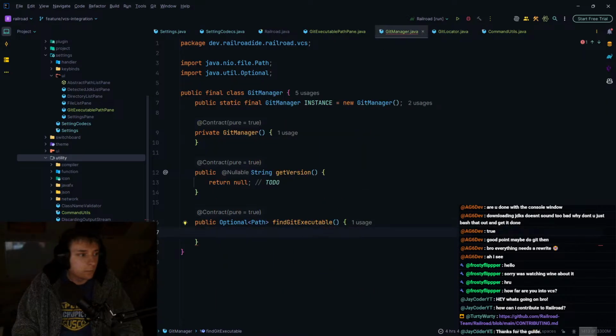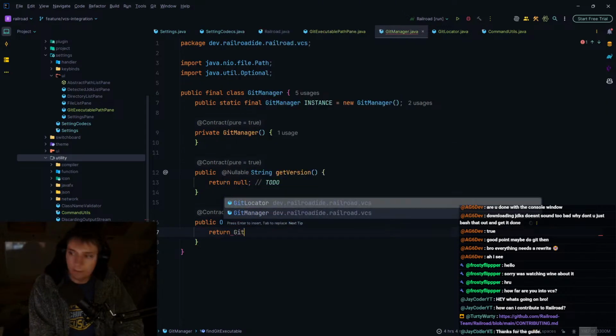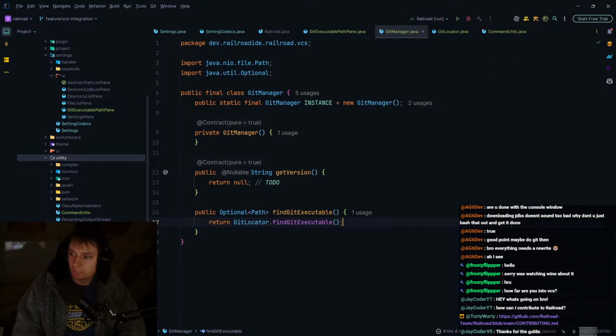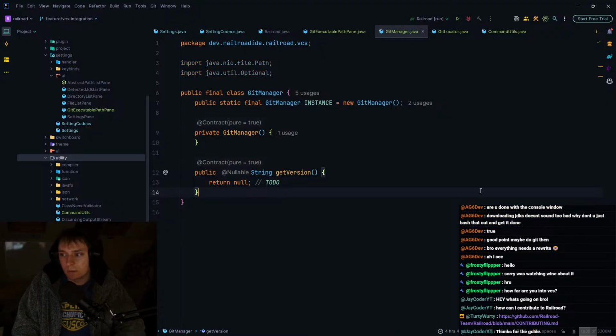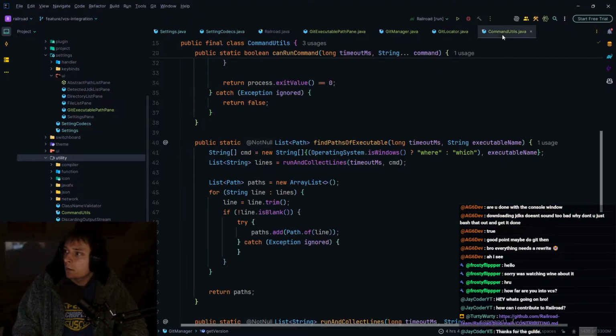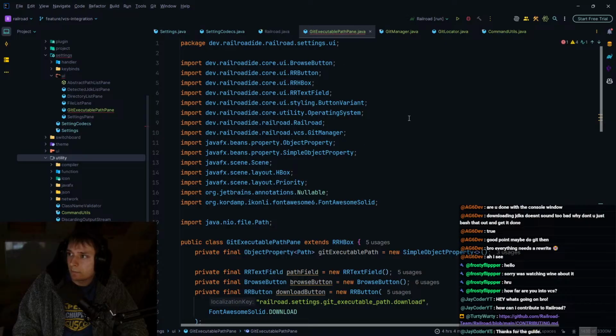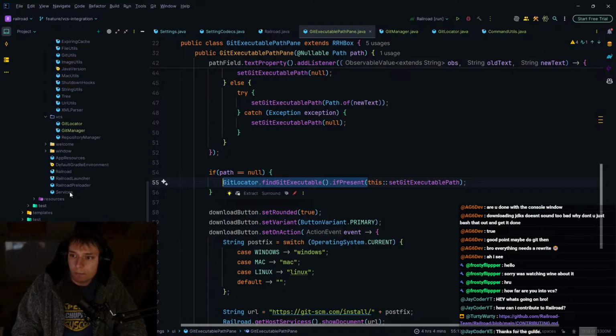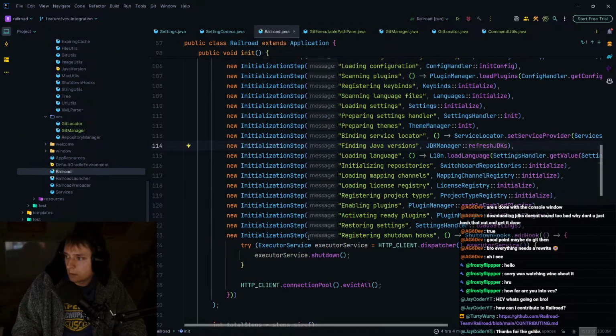So yeah, here we just return GitLocator.findGitExecutable. Which I now think maybe that just doesn't need to exist, does it? Because that's just unnecessary. And then in here we can just use GitLocator.findGitExecutable. And we're going to just plonk this in the main class.